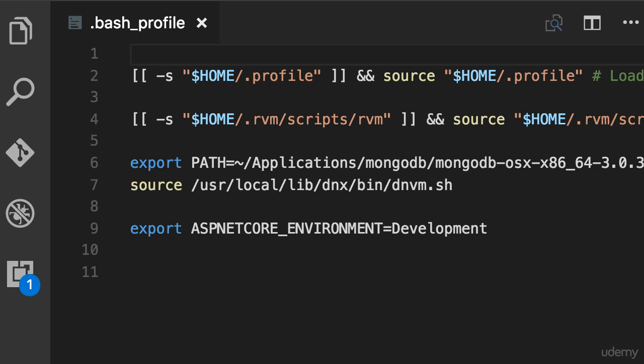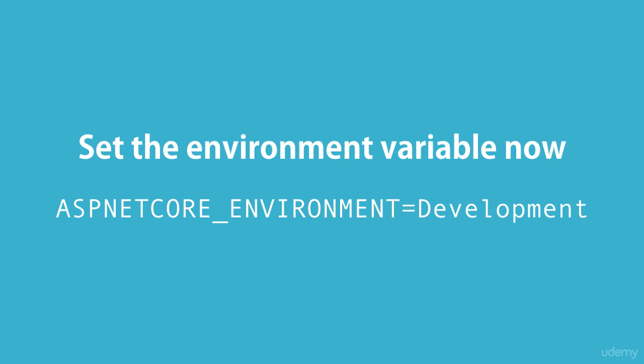So here's a critical step. I want you to stop watching the videos now and go ahead and set this environment variable at your machine level. This is critical because later in the course, when you're working on the client-side code, if you're in the production environment, you keep changing the code and saving and refreshing your browser, but you don't see your updates. So make sure to change the value of this environment variable to development at the machine level, so later you won't have any problems.